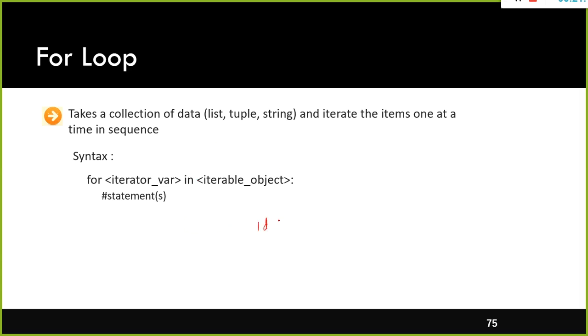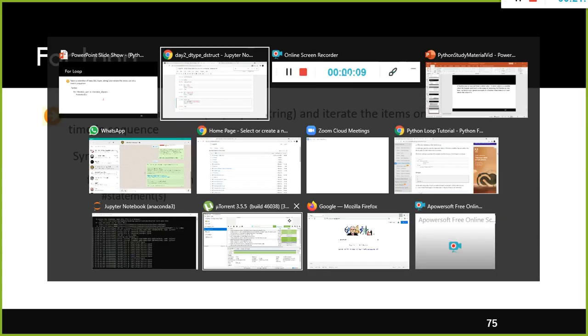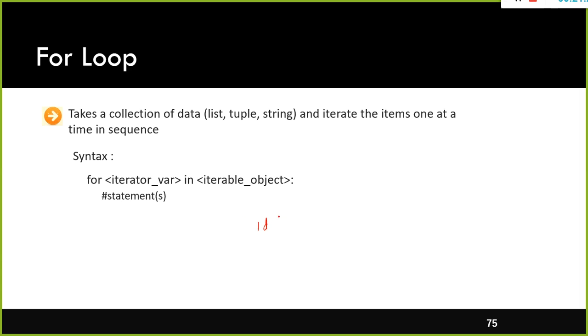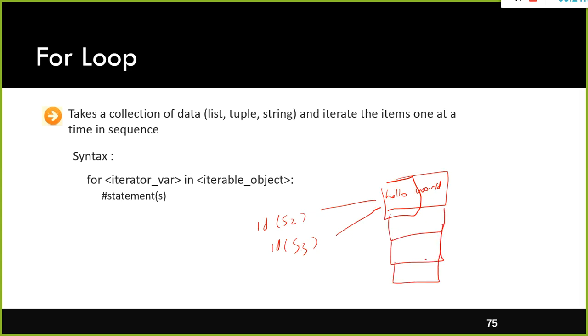See, ID of, let's say, what is the variable I used, this one, right? S2, S3. Okay, ID of S2 and ID of S3, both of them are the same. That means these two are looking at hello world only. Hello world is stored only one time in the memory, though multiple boxes are there. You just assume that in the memory multiple boxes or multiple cells are there. It is not getting stored one more time, right?